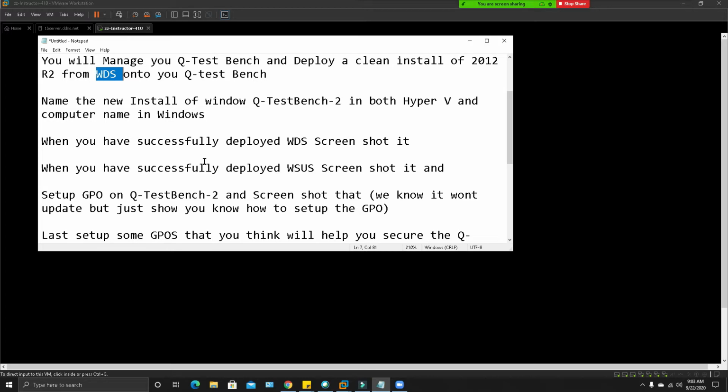When you have successfully deployed WDS, screenshot it. So when you install it, it says successful. You can even take a screenshot of actually deploying from WDS to TestBench2. Also, that proves that it worked. When you have successfully deployed WSUS, screenshot it and set up GPOs on Q-TestBench.